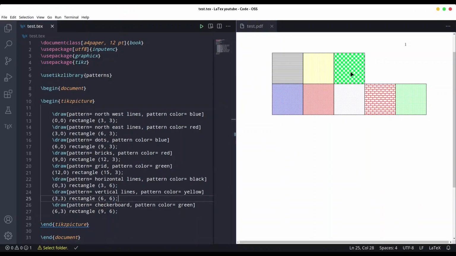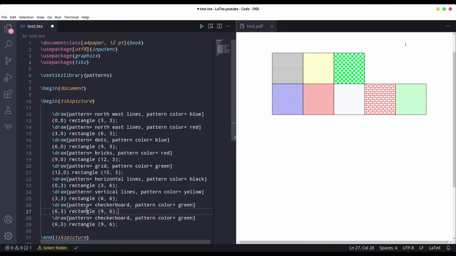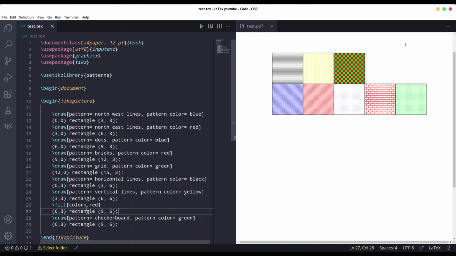And now, if you want to do some color background, you have to use the fill command. I'm going to copy this before we actually write any pattern. So we are going to do fill color, let's say red, and everything else is going to remain the same. Save it. And yes, we have our checkerboard, green and red.